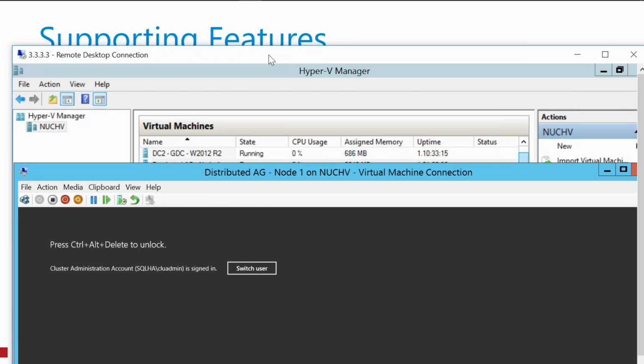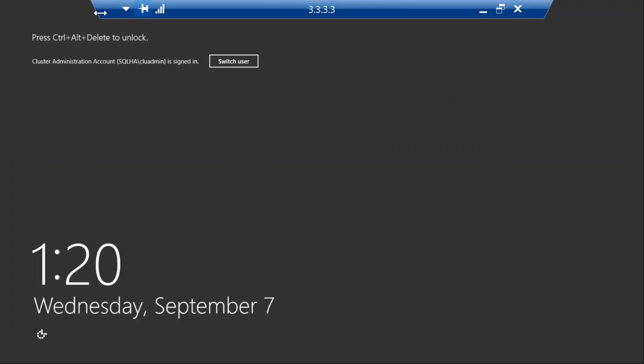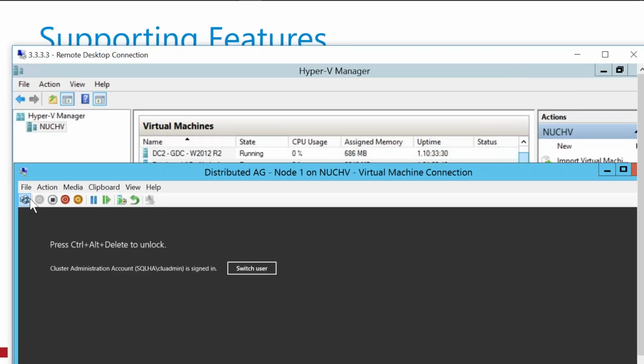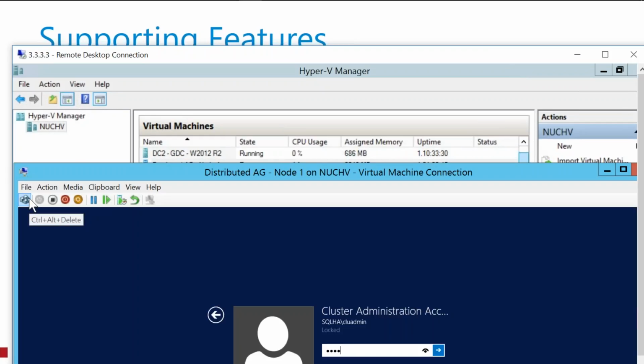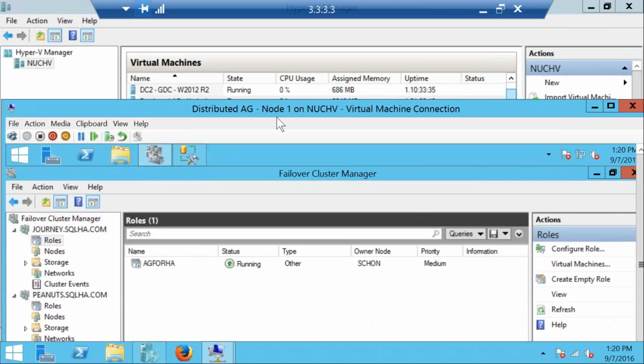So let me maximize this. Oops, didn't want to do that. Give me a second. It's the problem of Windows within Windows, quite sort of literally. All right. Now let me maximize this.